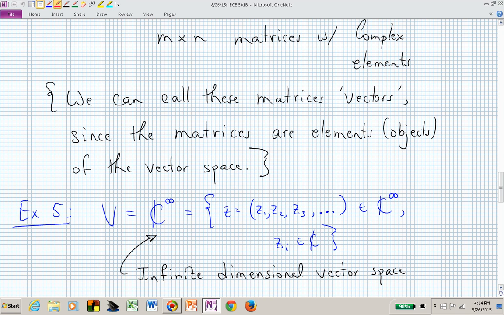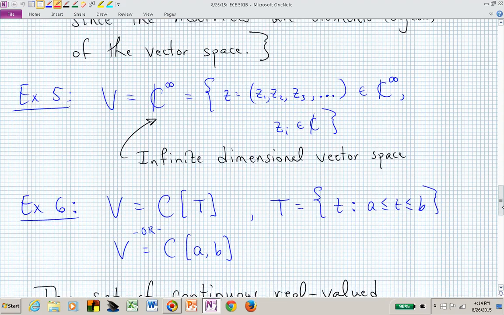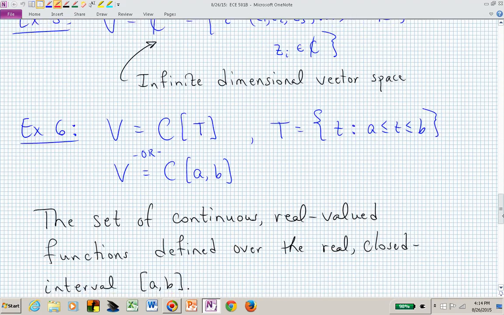And you just have an infinite number of those, but you can add those element-wise, and you can scale those by a scalar from the complex numbers. That's a vector space. It satisfies all of the properties of a vector space, which we will talk about in a minute. Here's one that's a little different.